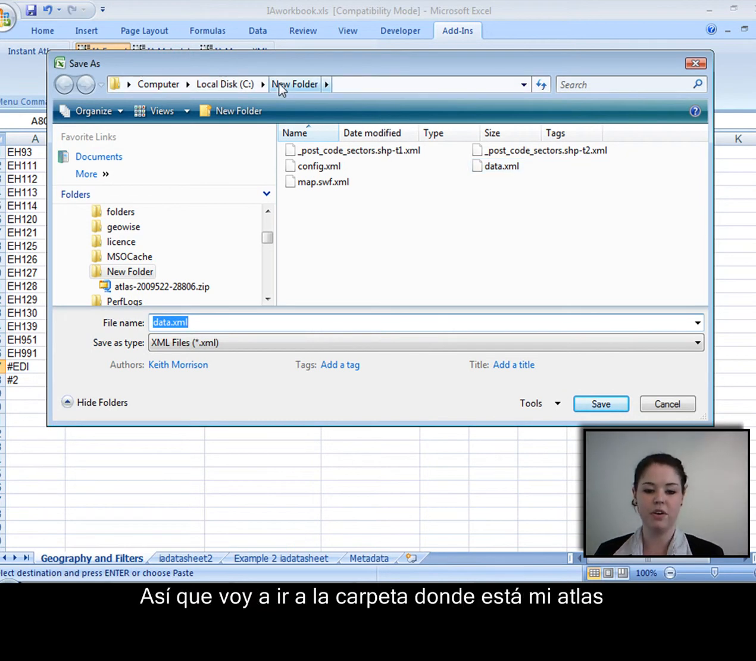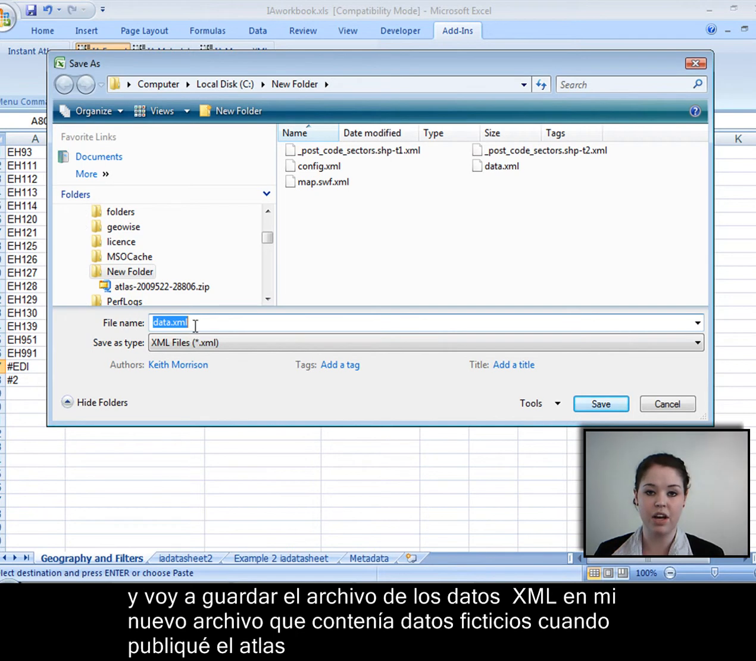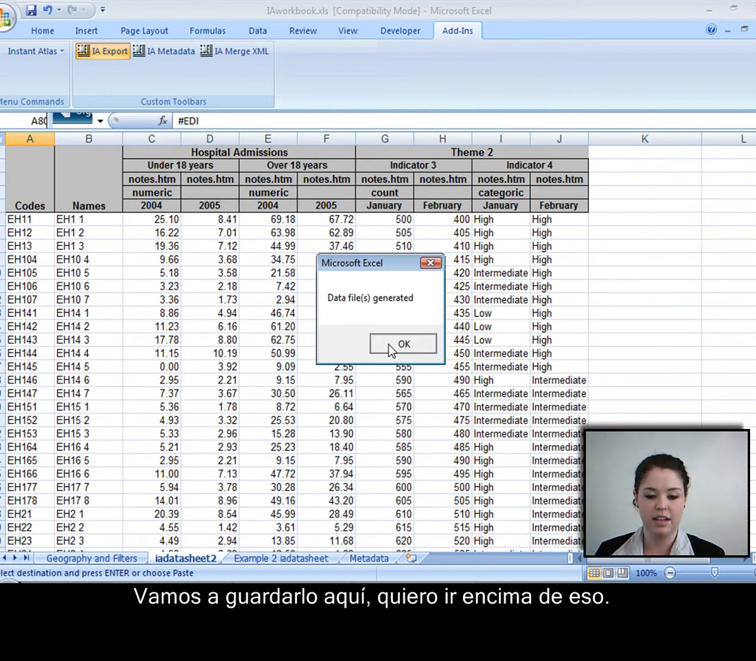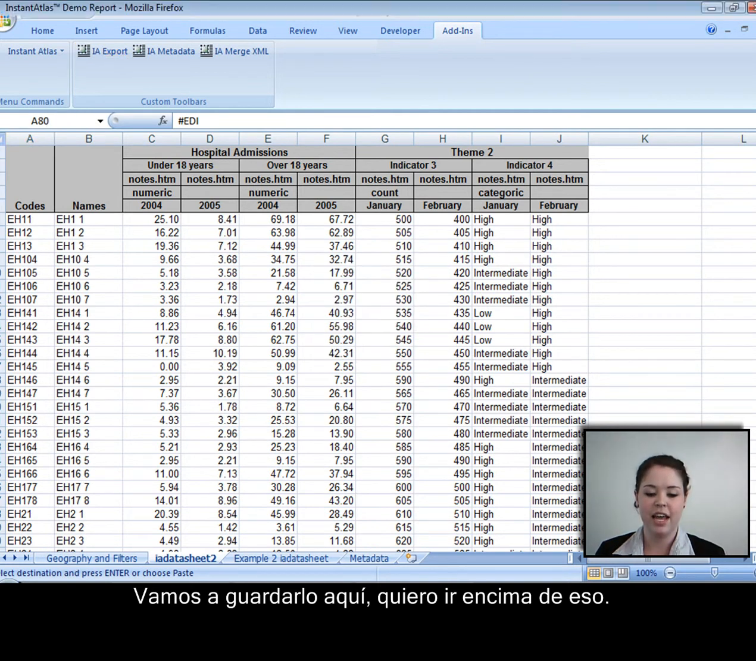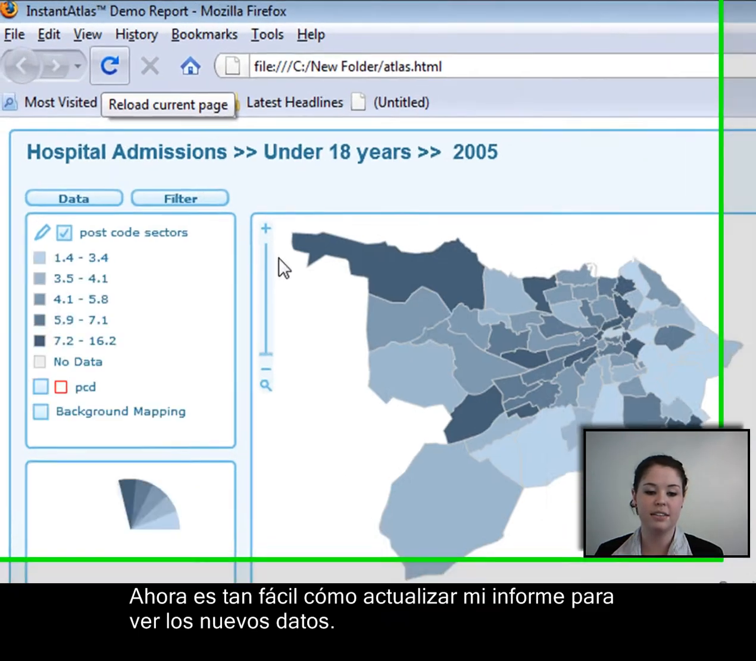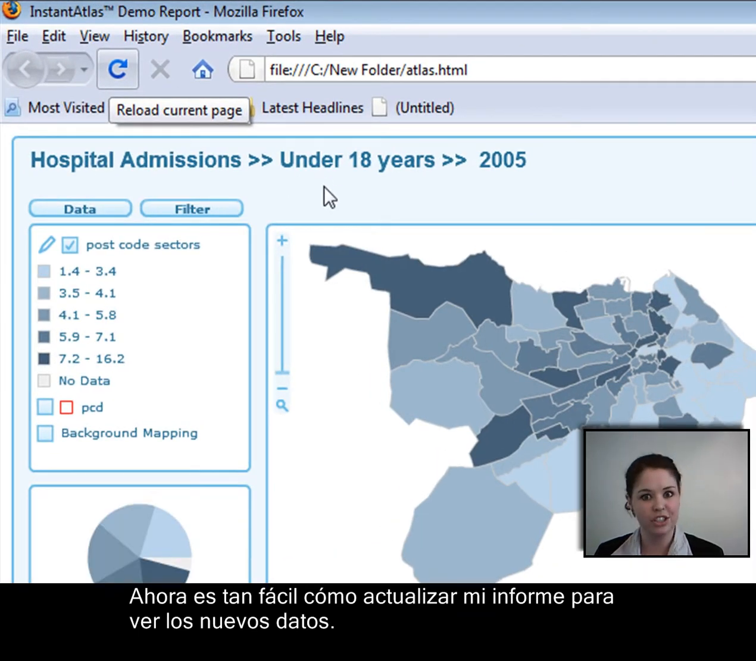So I'm going to go to the folder where my atlas is, and I'm going to save this data.xml file over my current data.xml file, which was produced with dummy data when I published the atlas. So let's save that there. Yes, I want to go over the top of that, and okay, that's generated. Now it's as easy as refreshing my atlas so that I can see that real data, fictitious real data I might add, for Edinburgh.